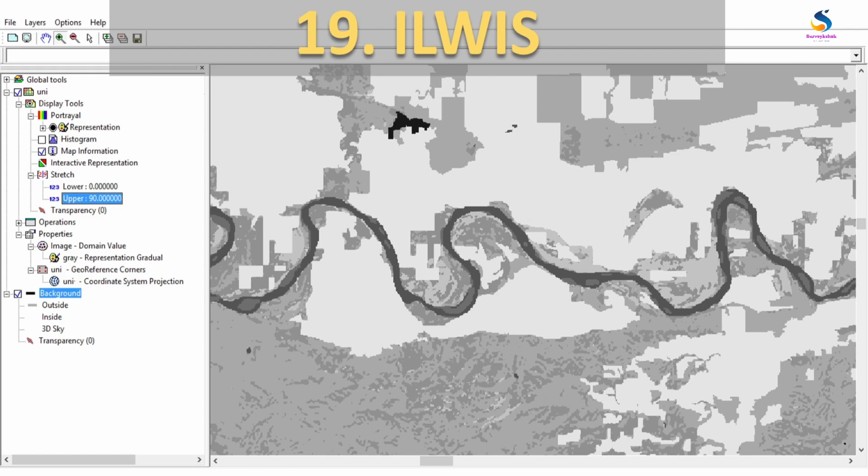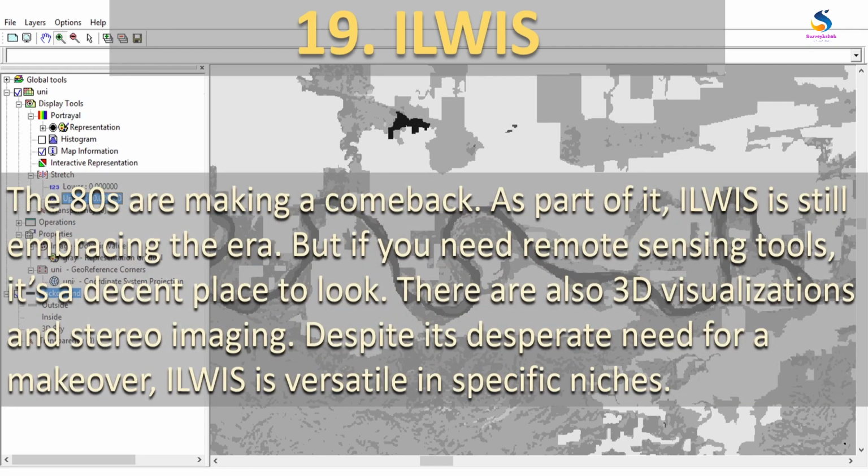At 19 we have ILWIS. The GIS tools are making a comeback, and as a part of it, ILWIS is still embracing the era. But if you need remote sensing tools, it is a decent place to look. There are also 3D visualization and stereo imaging. Despite its desperate need for a makeover, ILWIS is versatile in a specific niche.